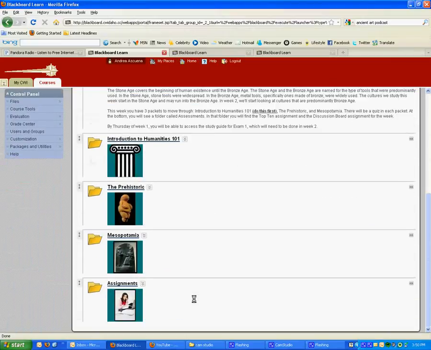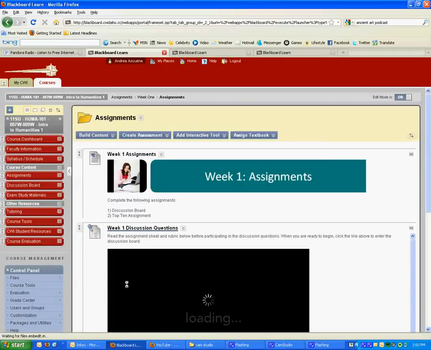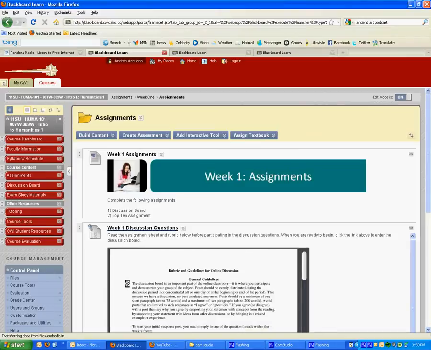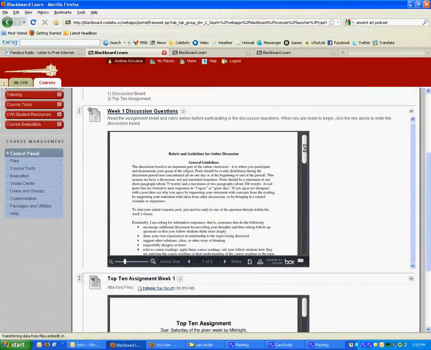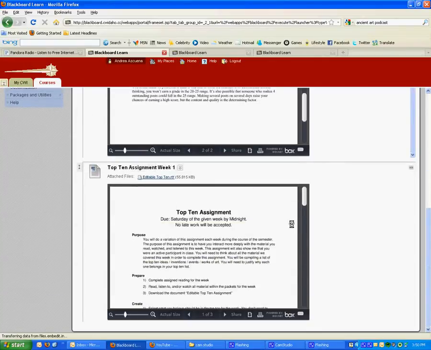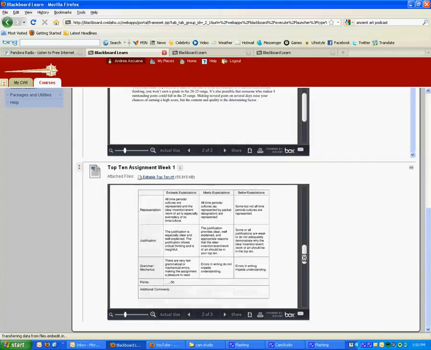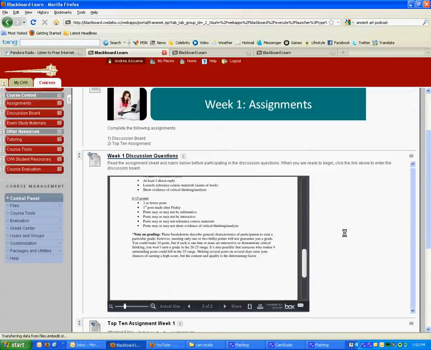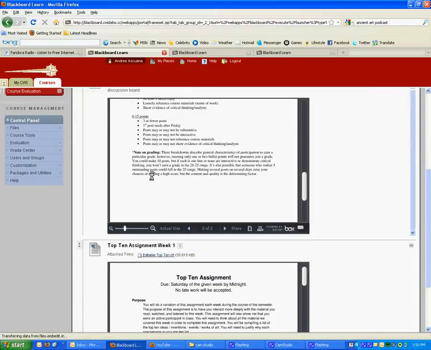So in each week, you will notice that you also have a packet at the bottom called assignments. When you open that packet, it will contain at least two things. It will always contain a discussion board assignment. The assignment sheet is here so you can read through it when you're ready. And a top 10 assignment, and you can read through that when you're ready. The directions are always going to be on the front, and when you're ready, you'll click on the title right above it to enter the discussion questions, and you'll click on this to submit the assignment.